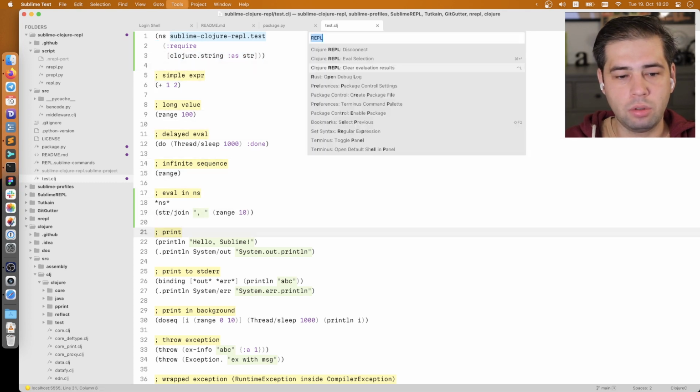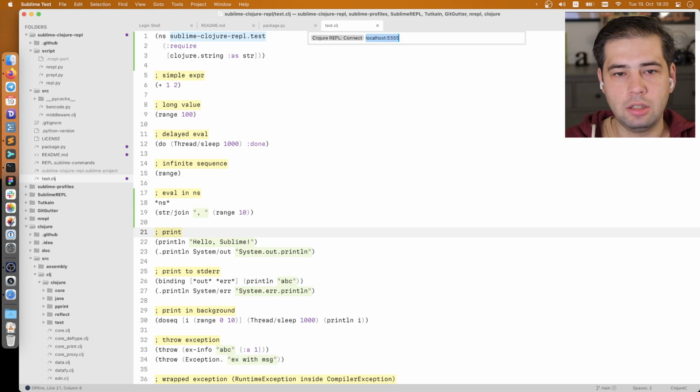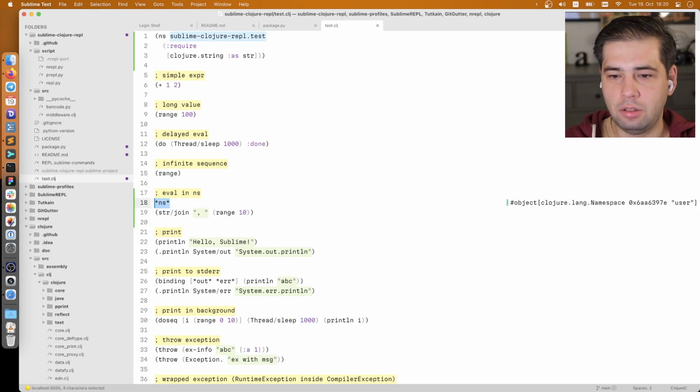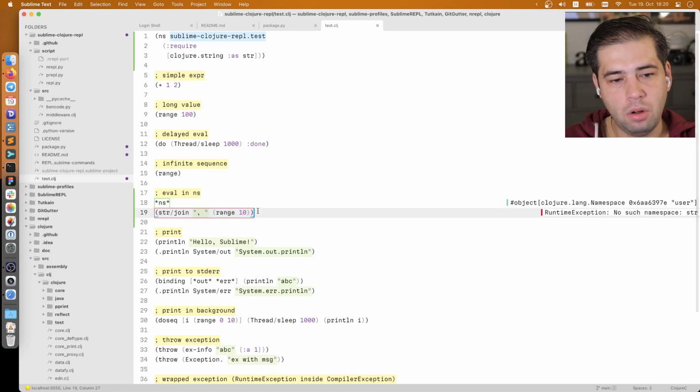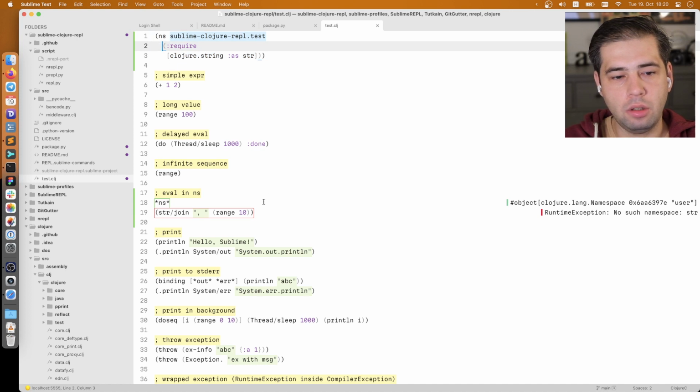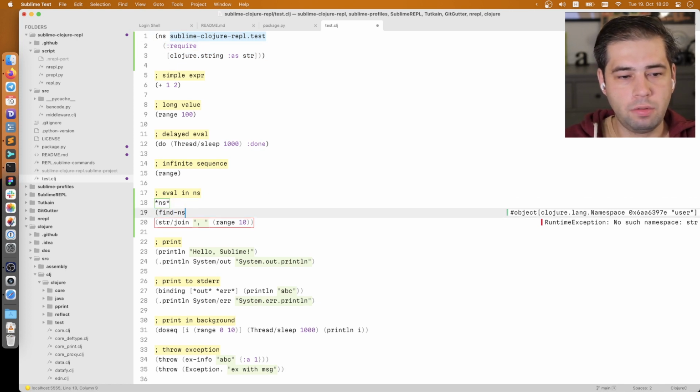So let's disconnect and connect again and try this. You see, we are in namespace user. This is the default namespace which all REPLs get connected to. And if I try to evaluate this, I get a runtime exception, no such namespace str, which is fair enough, right? Because we only sent this form and we didn't tell in which namespace we wanted it to be evaluated, it doesn't know.